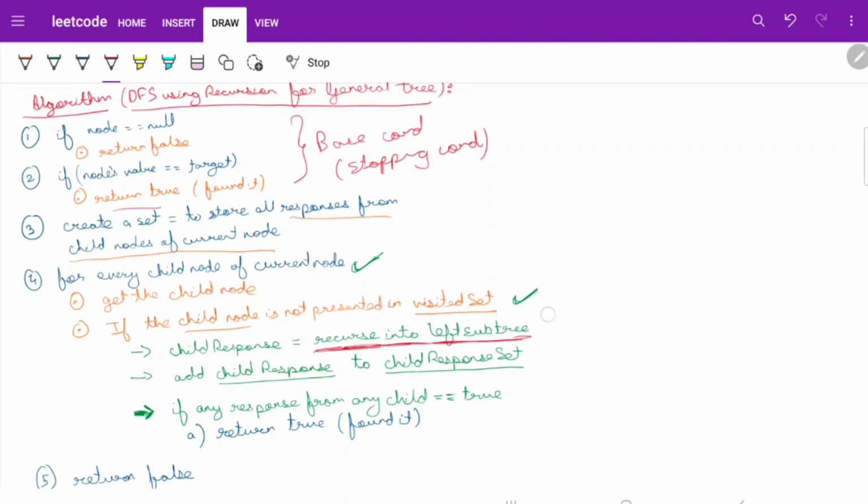We recurse into the left subtree how? We pass the left child node with the target that we're looking for, and we also pass the visited set so that the function knows which nodes have been visited before or not. Just a moment. When I say left node, I mean next child node. And this is also recursing into, not the left subtree, but the child subtree.